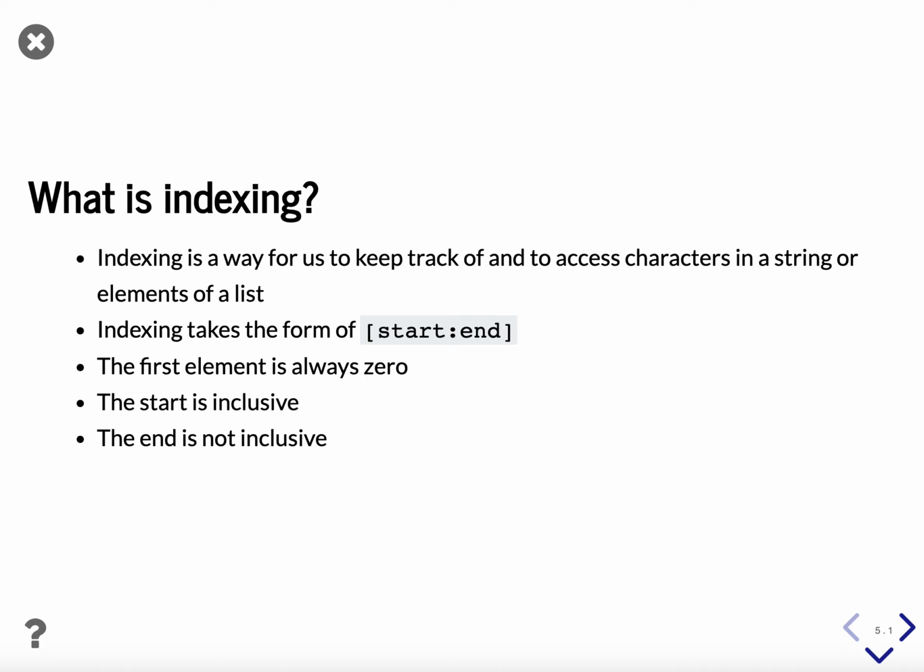Let's learn a little bit about indexing. Indexing is a way for us to keep track of and to access characters in a string or the elements of a list, which we're going to learn about soon. Indexing takes the form of square brackets, and it has a start value and an end value separated by a colon. The first element in a series in Python is always 0. It's not 1. It starts at 0.